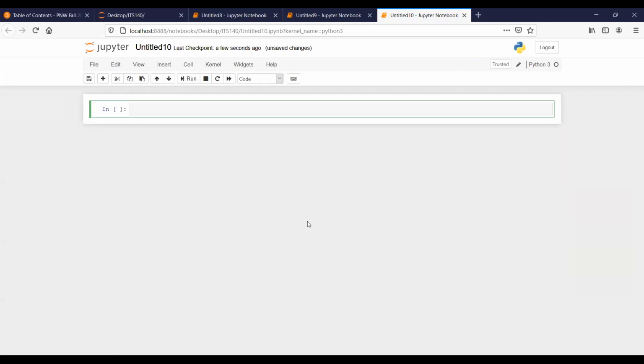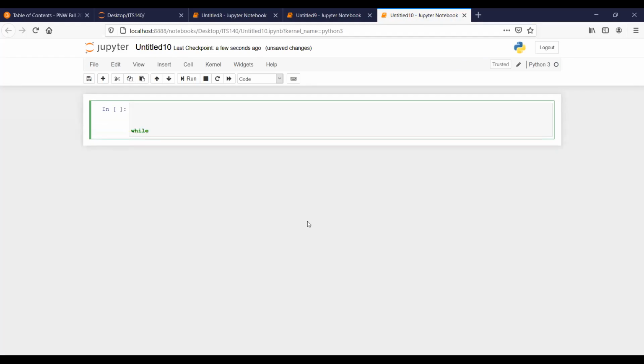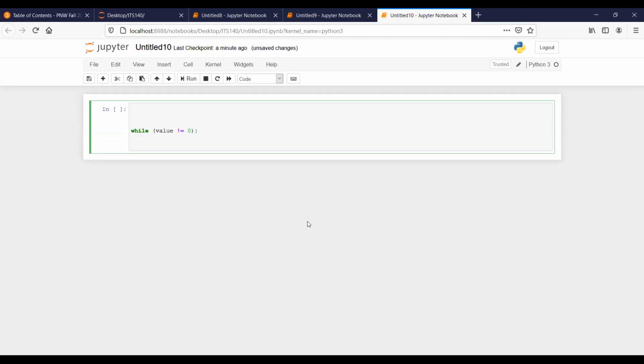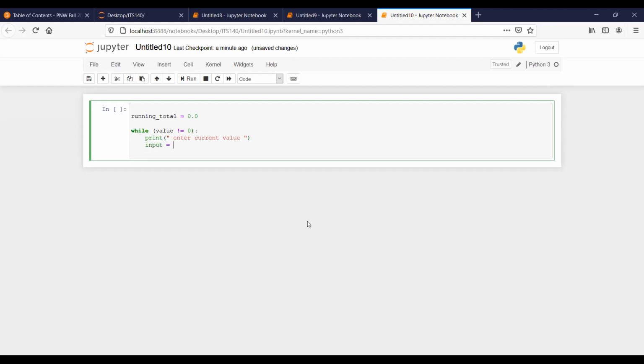Let's start with something as simple as possible. You know, while, that's going to be the structure, and then we're going to say while value not equal 0, keep going. That's going to be our idea. So then again, we have our running total over here, and then I'm going to say print, please enter current value. And then we're going to say input. And this is going to be a float, right? Because it could be decimal.